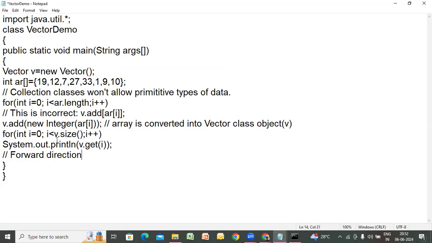Display in the forward direction. How to display? Let us take a while loop. In the previous program also we have done this, no? Just a couple of minutes before we have done. Take a while loop, and before taking the while loop, you need to take an iterator. Iterator object you need to take to display.